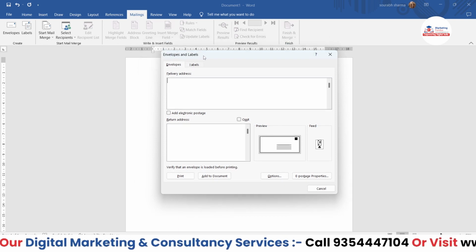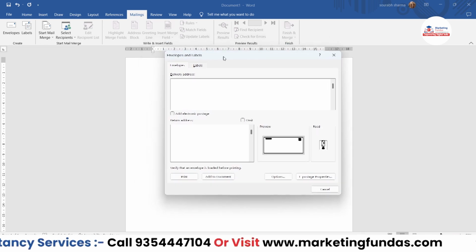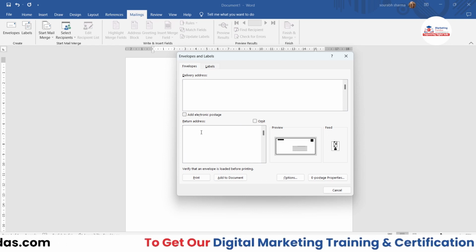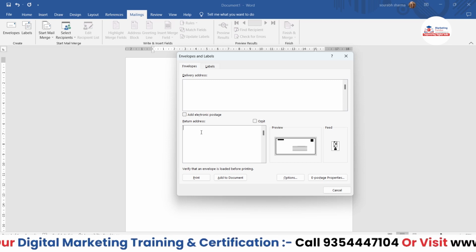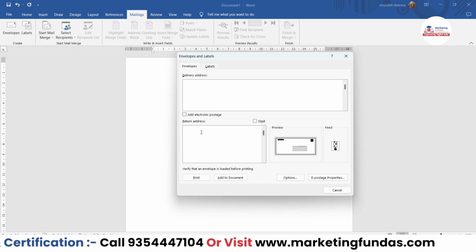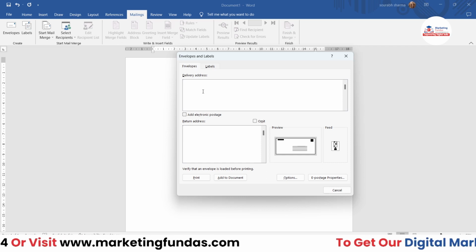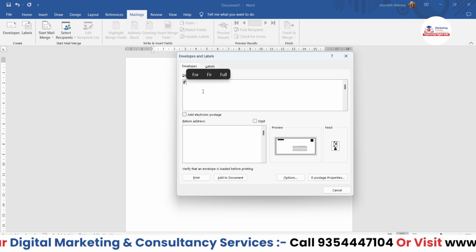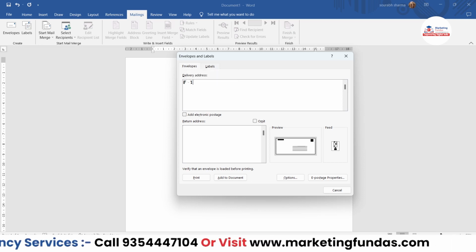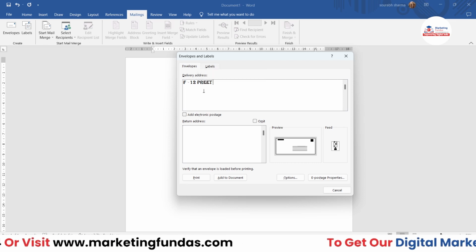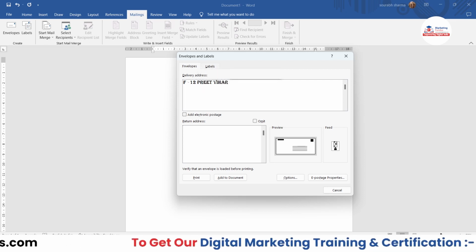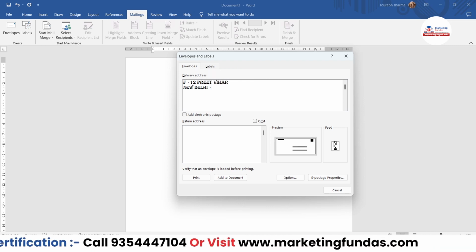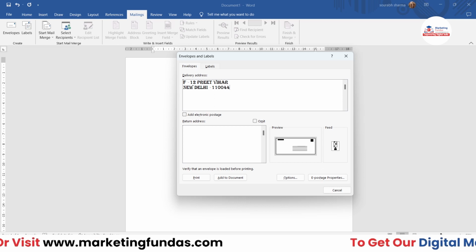Now here is a new window in front of me where I have to add a delivery address and obviously a return address, right? Because if the document is not delivered, then where do you want it to return, right? So you have to add the return address as well. So let me just write it. For example, I'm writing the delivery address: F12 Preet Vihar, New Delhi 110044. So this is the address I have given.